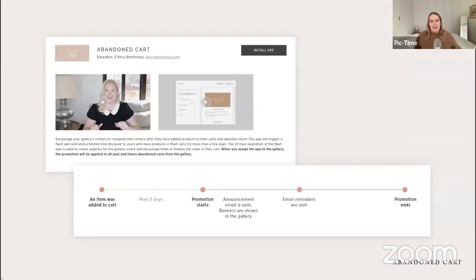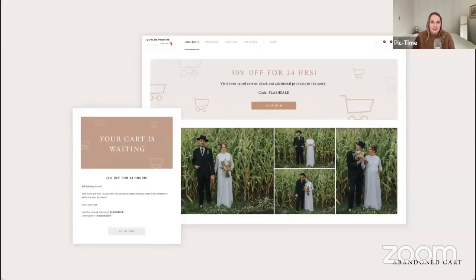And it's also very gentle. This email doesn't get sent unless the client is already browsing in the store and they put something in the cart. So this is an app that I recommend using for all galleries. I think it's something that is really universal and you can use it together with other campaigns as well. And this is the preview of how the graphics look in the gallery for the abandoned cart.